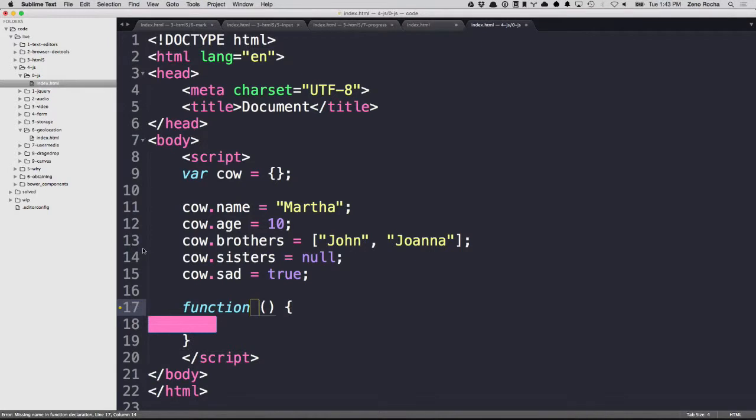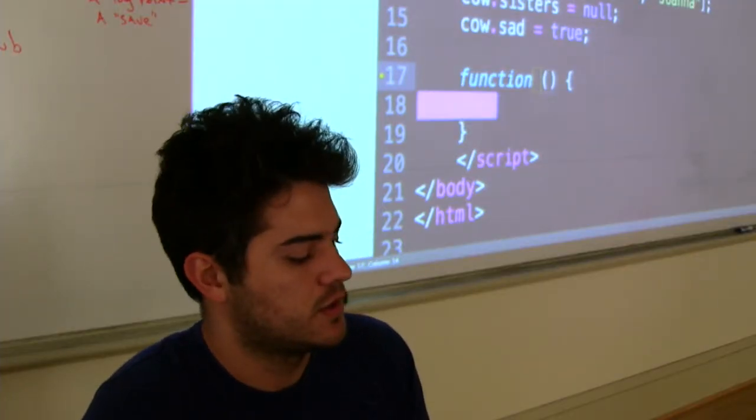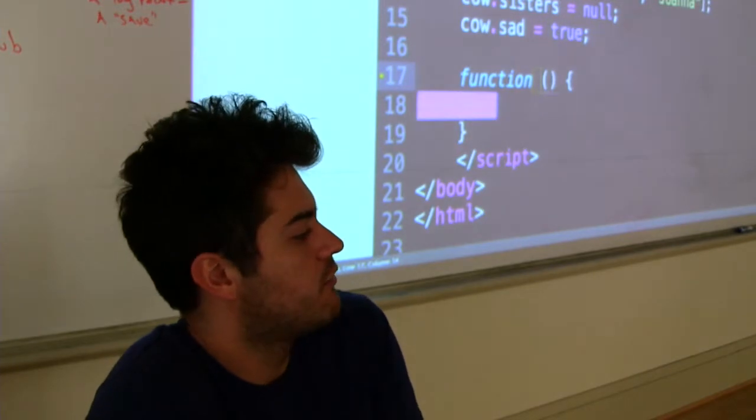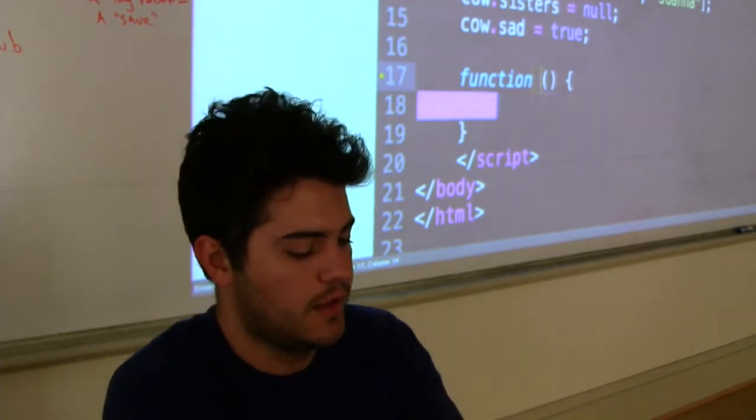Okay, so function: you want to run some piece of code multiple times, or you just want to make it more modular, or there are many reasons why you would want to have a function. So in this case, I want to have a function to ask if my cow is sad or not. Like, is sad.